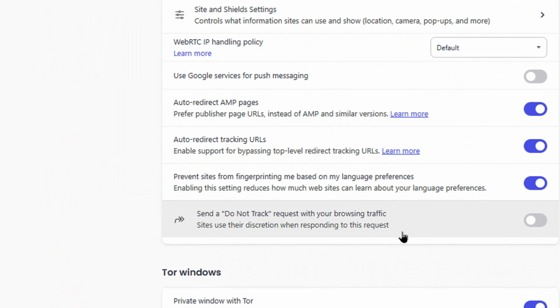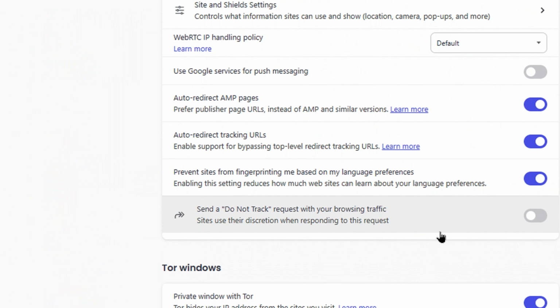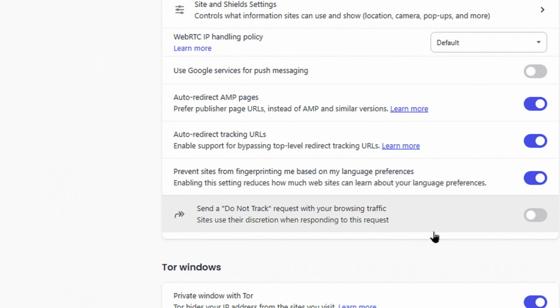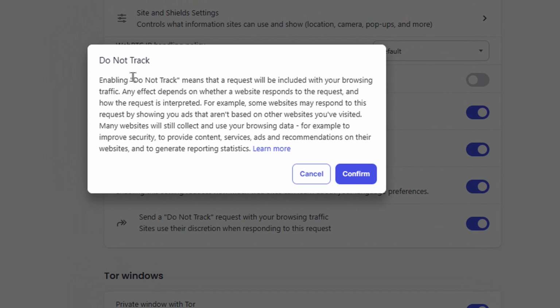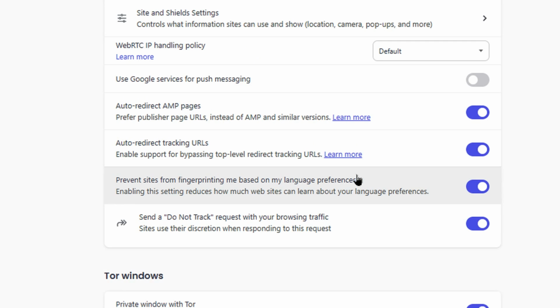From here, you can find an option that is "Send a Do Not Track request with your browsing traffic." Turn this on. Now you will see a prompt option. From here, click on confirm.